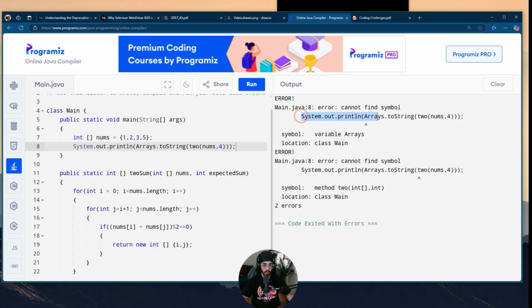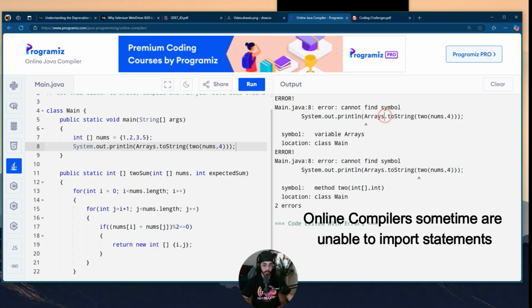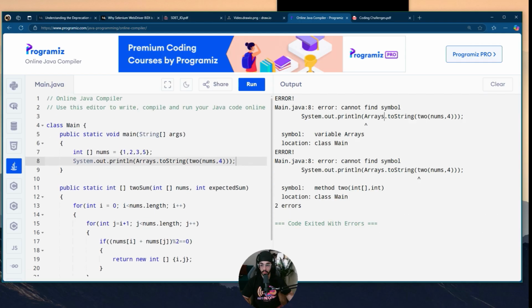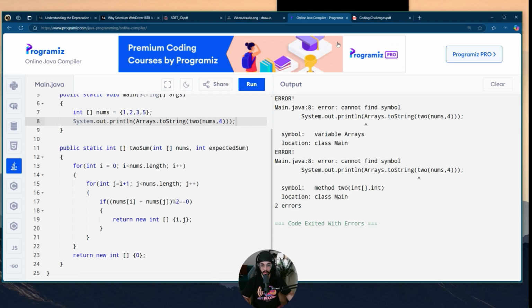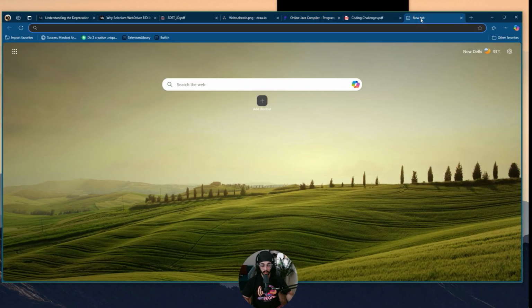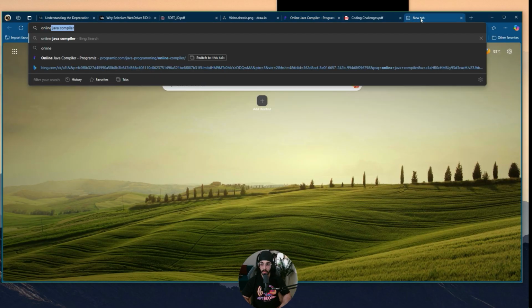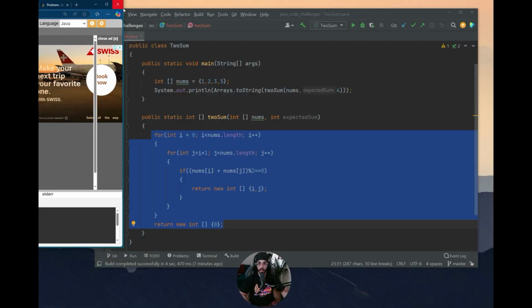Okay, System.out.println, I think it is unable to fetch this particular class. Okay, let's try to open another Java compiler. Facing issues while executing the code on the online compiler.